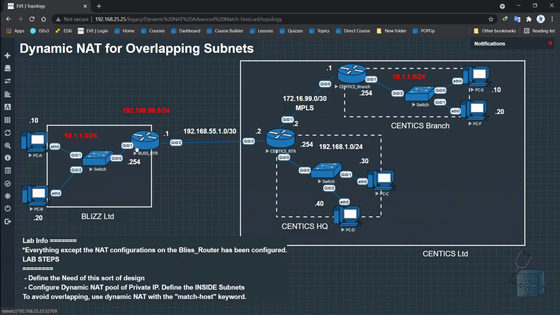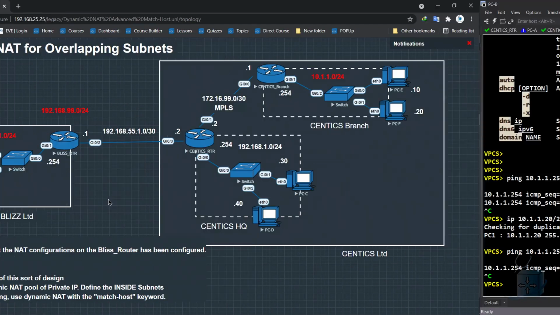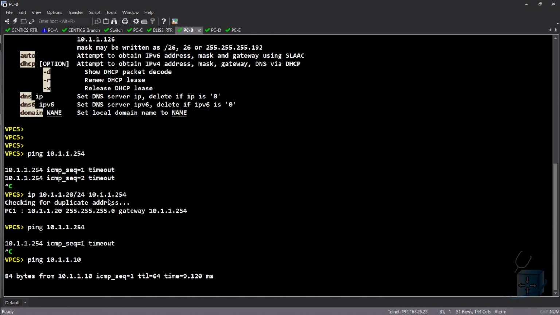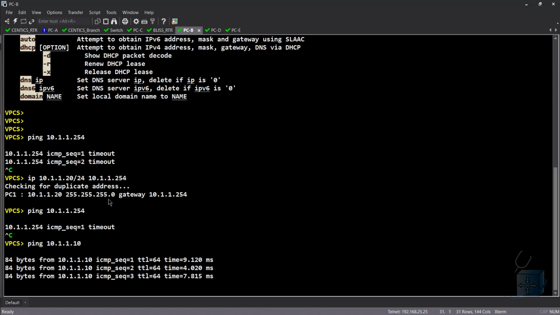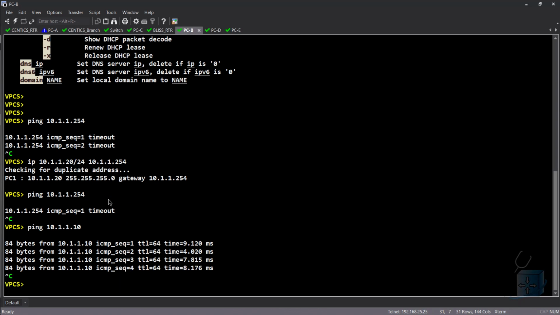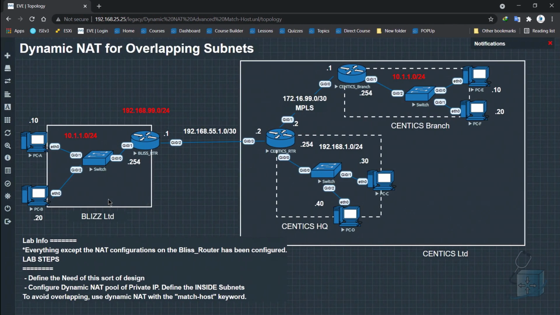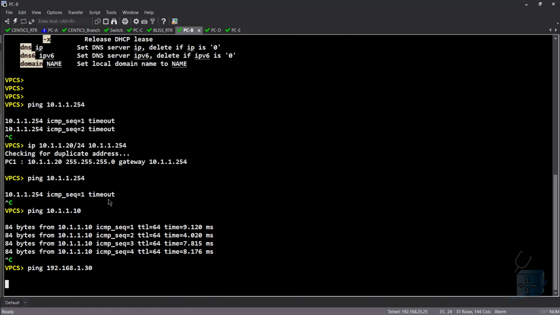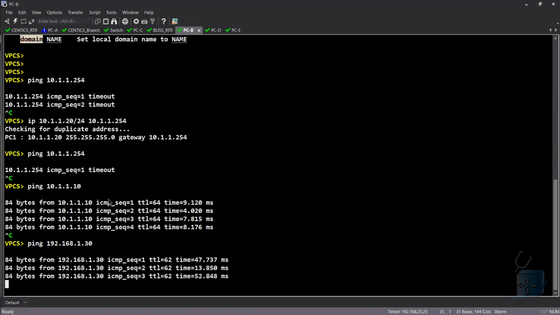Now that is odd, because this guy is working really fine. Let me check if it can ping 10.1.1.10. Well, sure enough, it can't ping that. But for some reason, it's not pinging that guy. Okay, well, let me just check it out again. 1.30. Okay, I was a little suspicious.